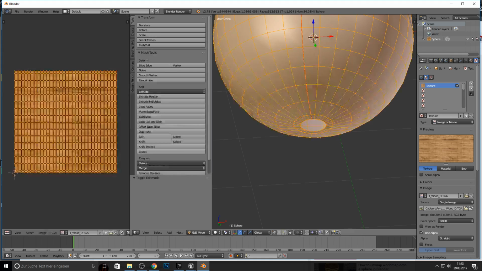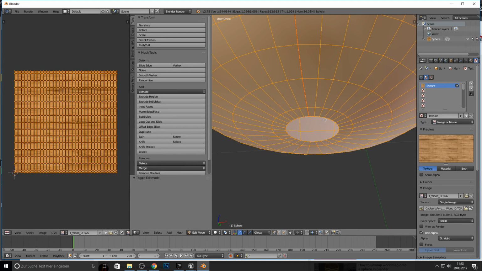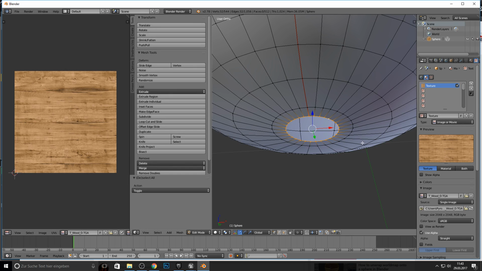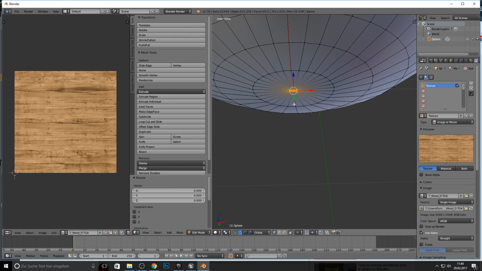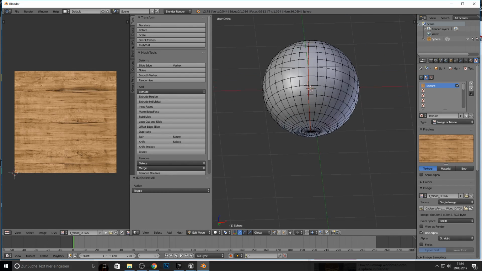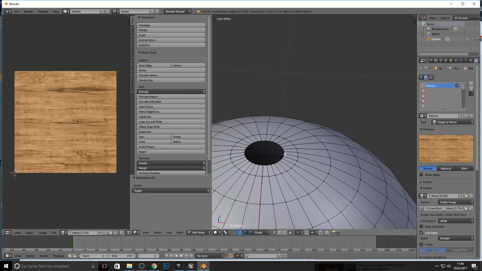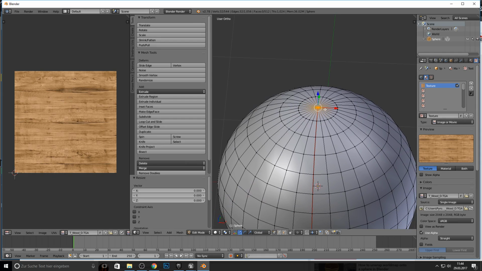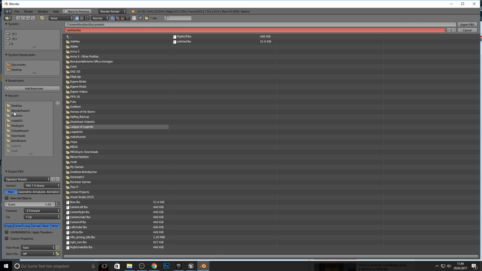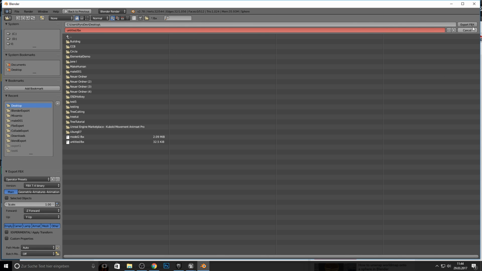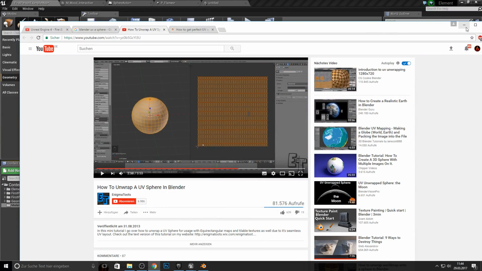Next thing, we can now close here our holes. So let's grab this one and let's scale this to 0. And let's do the same for the top. Maybe scale this to 0 like this. And yeah, you have a good UV map. So this is just one way. You can go there with any other way if you want. I just go with this.